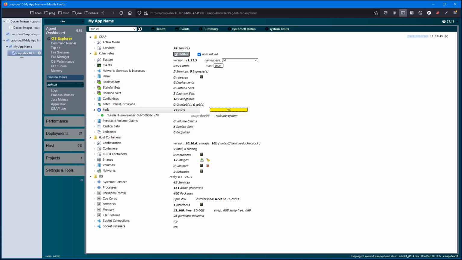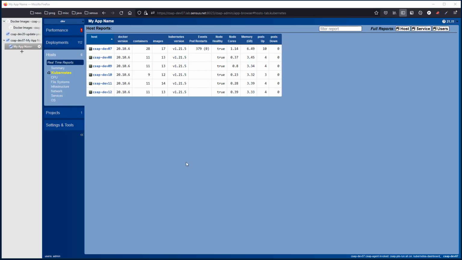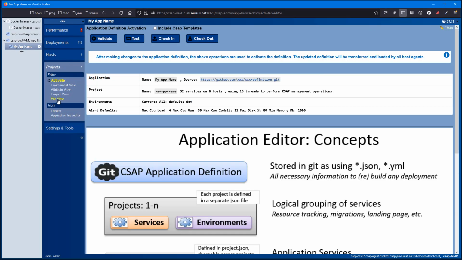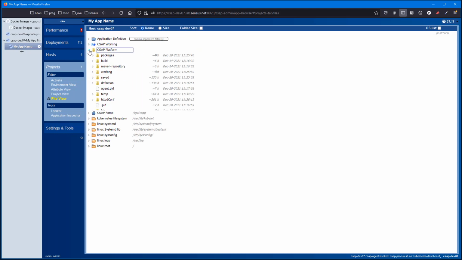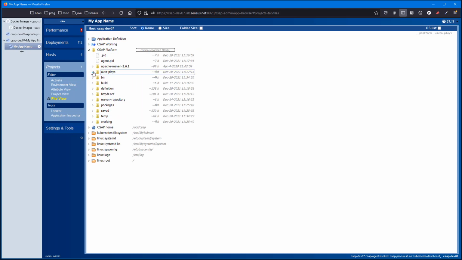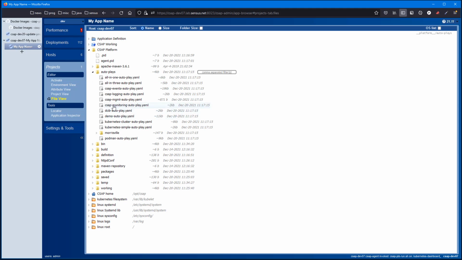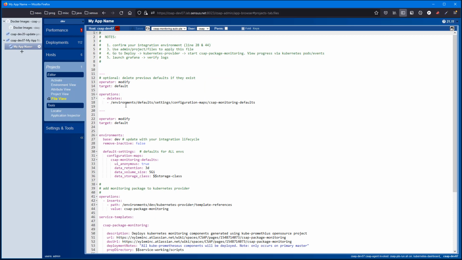correctly. To do this, I'm going to switch back to the admin host and select Projects, File View, and by default this is only showing the application definition. Let's go ahead and view all of the shortcuts on the system, including the platform. If we open up the autoplays and take a quick look at the CSAP monitoring autoplay, we'll note that there's a couple of setup steps.